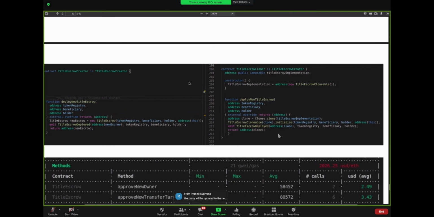You can actually see I have the same function, deploy new title escrow, because this is what we call. The difference is what happens inside and also in the constructor. In the constructor, I actually create a new smart contract, and this is my implementation address. So I create a blank one, and then after that, we just create a clone whenever we want to deploy a new one. That's actually just deploying a very small proxy, and then we call initialize on it.